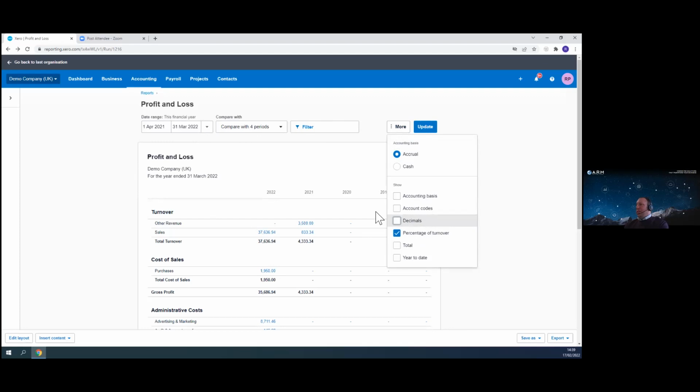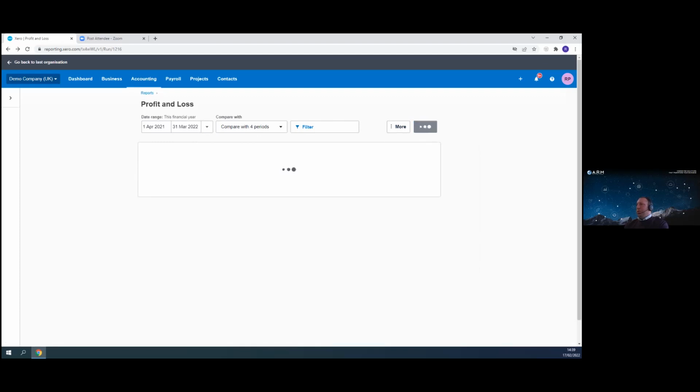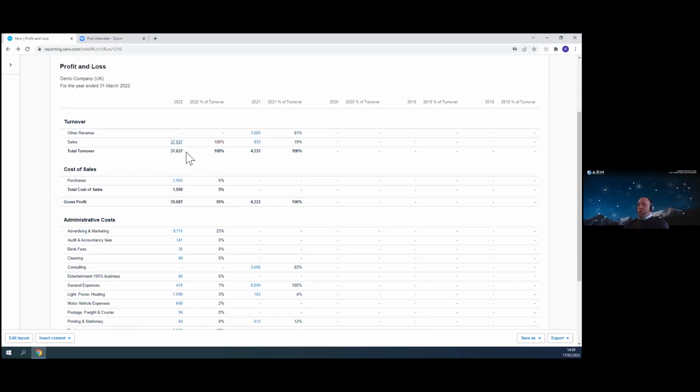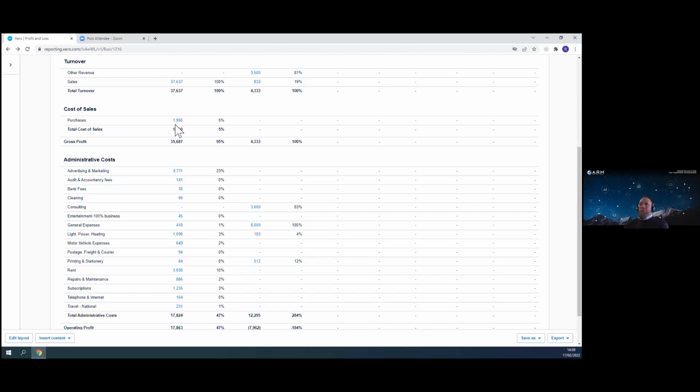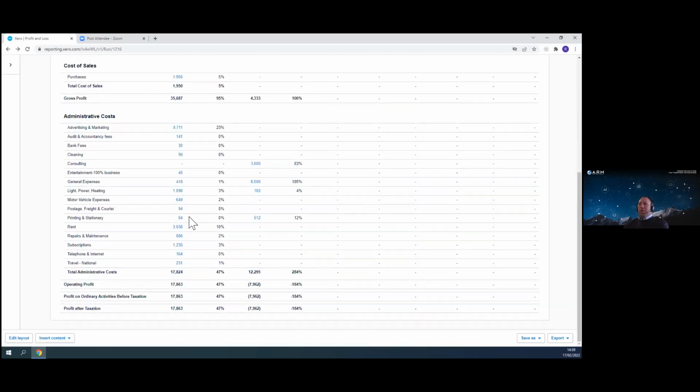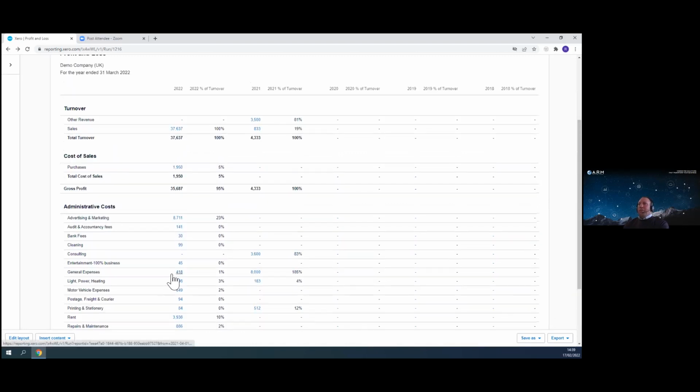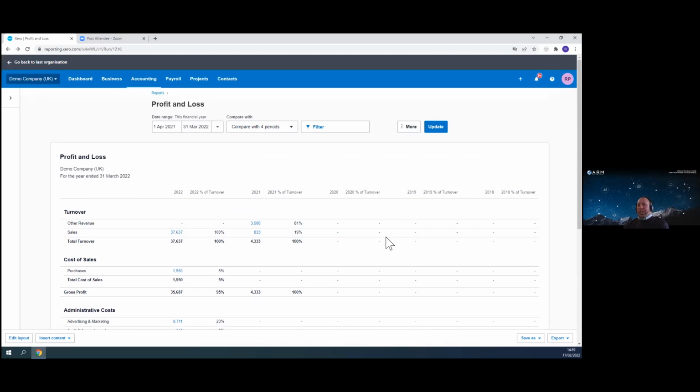So if I leave that, I'll get rid of the decimals, percentage of turnover, update. So sales, obviously it's doing it against sales. So sales is 100%, but then it'll show your cost of sales. It's only 5% as it stands, but you're spending a fortune on your advertising and marketing compared to your sales. So you can very quickly get an overview of where your money's going out in comparison to your turnover. And that's again straight out the box just by hitting a couple of options as opposed to having to go digging into any editing layouts.